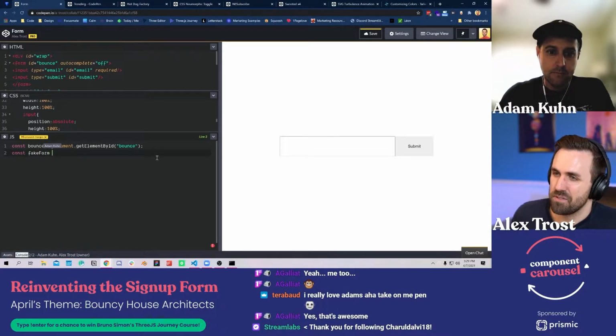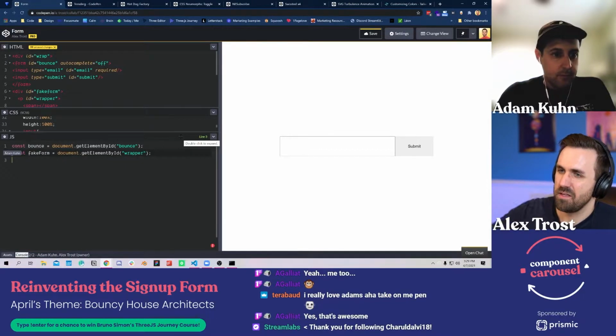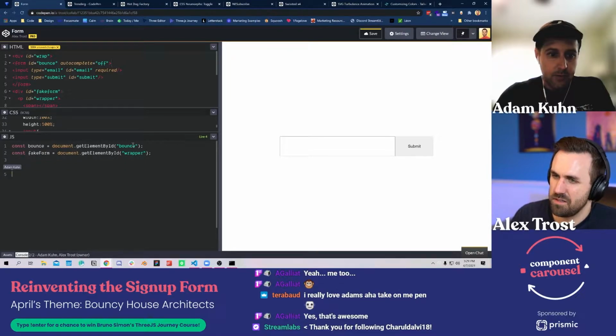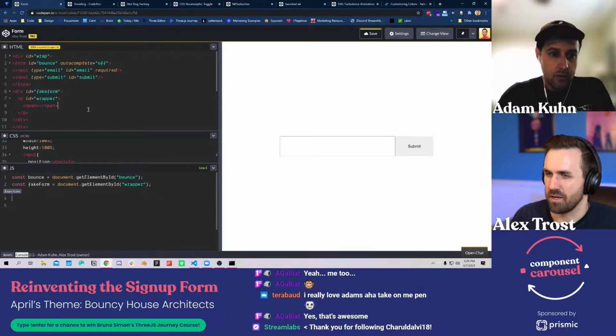All right, cool. So bounce equals document. Okay. And that will be actually the wrapper that we're going to want, just kind of whizzing my way through this. So we'll take those two things. Okay, so you got the real form and the fake form. Got it. Right.